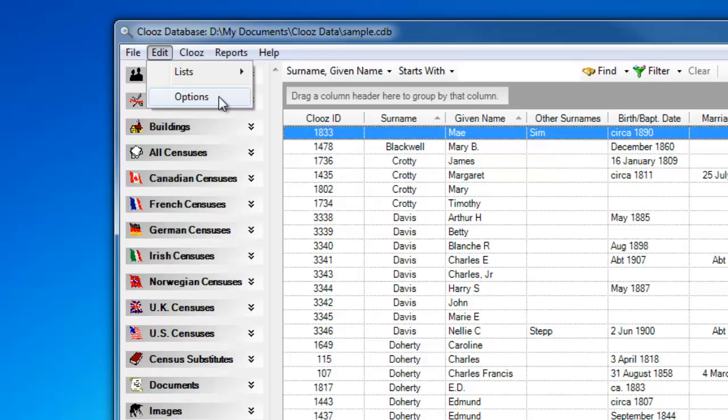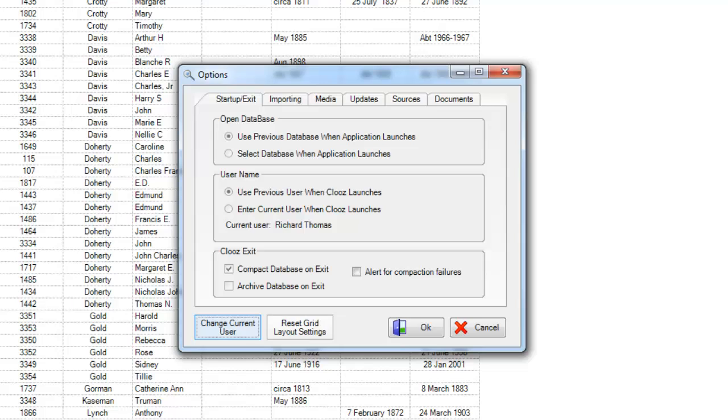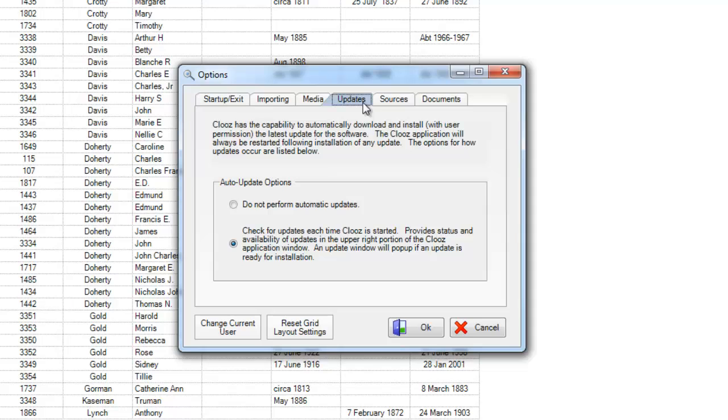In the Options window, under the Edit menu, there are several ways you can configure Clooz to operate with updates. After opening the Options window, click on the Updates tab. The default selection is to have the check for updates performed each time Clooz starts. You will still always have to approve the installation of each individual update when it is available. The other option is not to perform automatic updates. In this case, it is left to you to manually check for the updates.